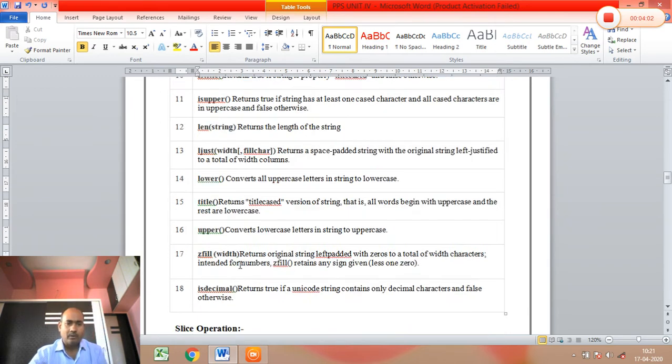Then upper, what will happen here? Upper converts lowercase letters into uppercase letters. Suppose the string is given in lowercase, when you use the method upper, then it will convert all the lowercase letters into uppercase letters.